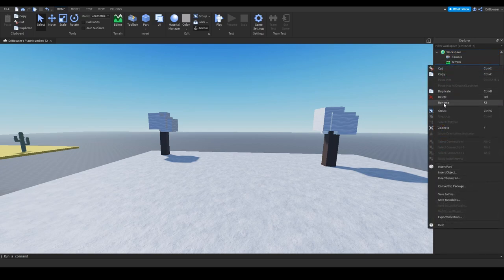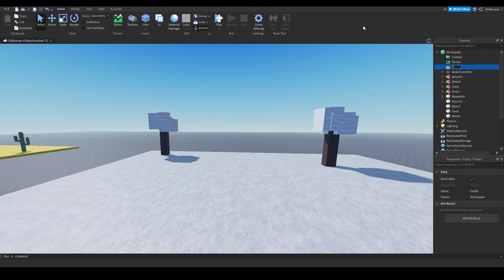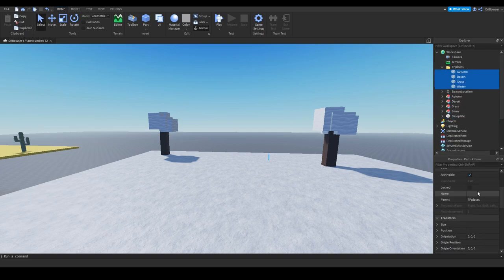Then I'm just going to rename the folder to TP places. I don't really know what to name them. So I'm putting them in there. And just make sure they're anchored, like I said.